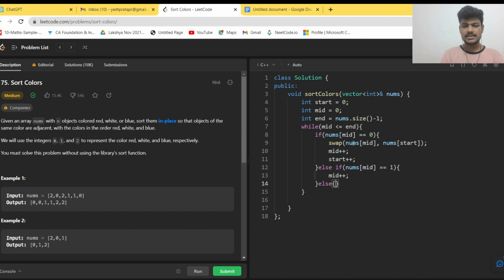Otherwise, the value at the index of the array is either 0, 1, or 2, so in the else part the condition that will come is that the mid value is 2. If the mid value is 2, then nums of mid is swapped with nums of end. When that is done, we can say that the end index has become correct, so we decrement the end index.